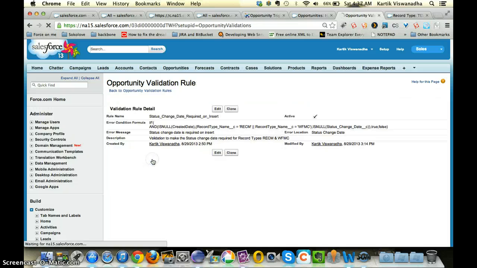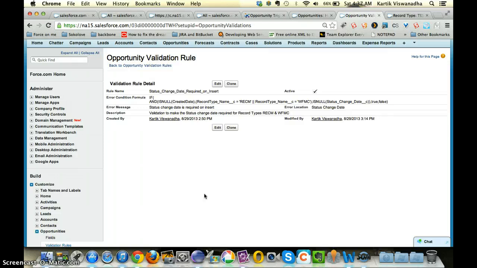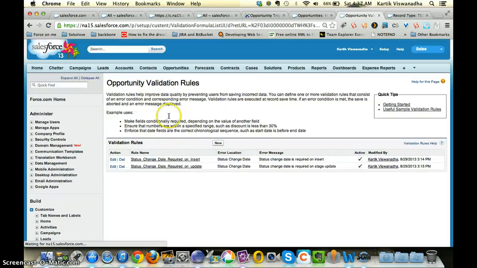The difference is that on insert, I'm checking whether the created date for that record is null, since when the validation rule runs on insert, the created date is always null. I'm taking advantage of that. Then I check the record type name, which is a formula field that I added, and I check whether the status change date is set to null or not.